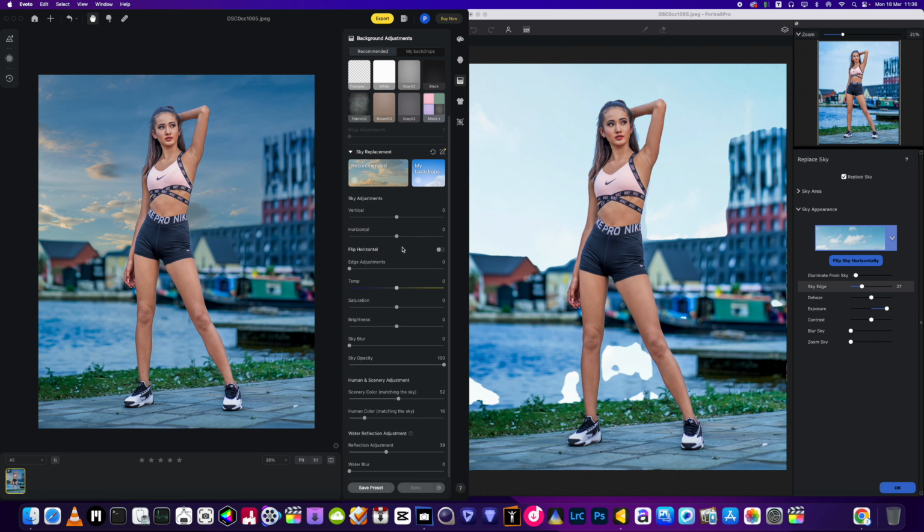You can adjust the temperature of the sky to match your image, the saturation. You can blur the sky. Again, you know, it does a good job. I'm happy. So if I want to do a quick sky adjustment, I could use this. Okay, same again with Portrait Pro.